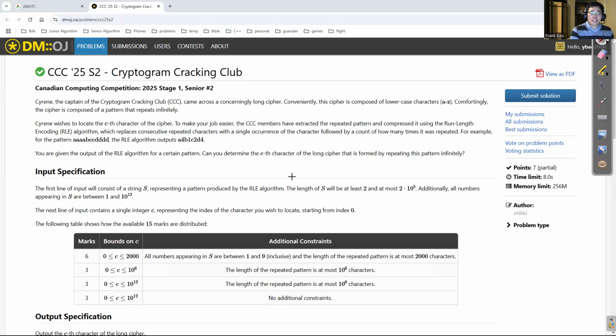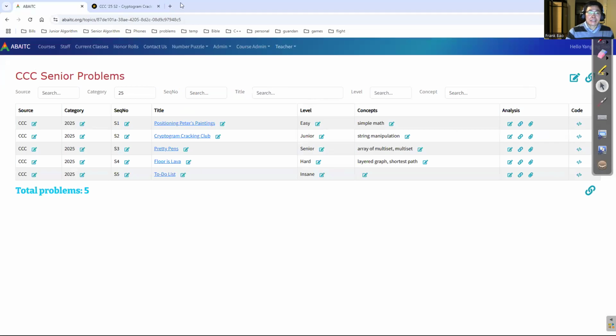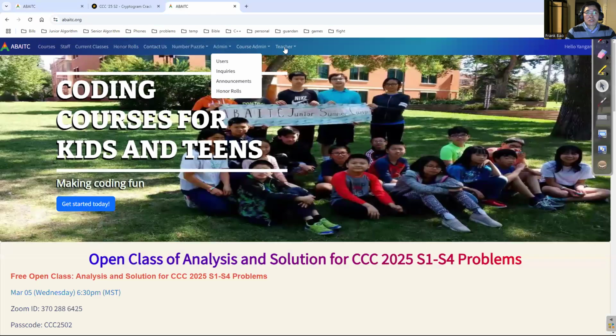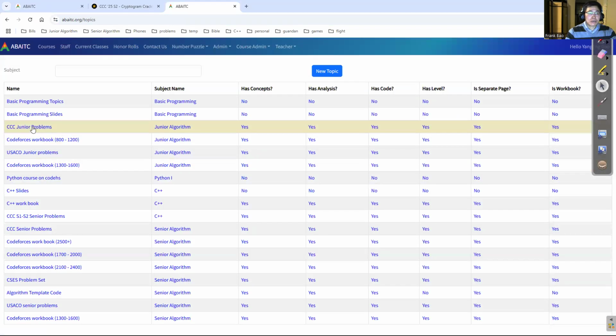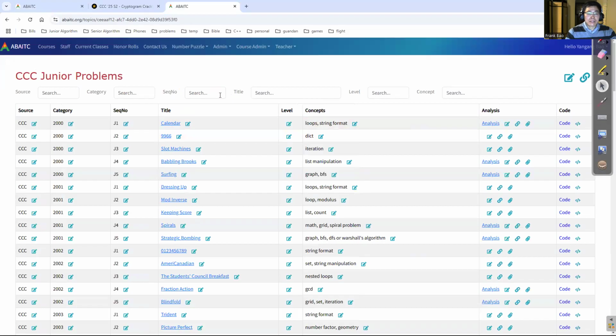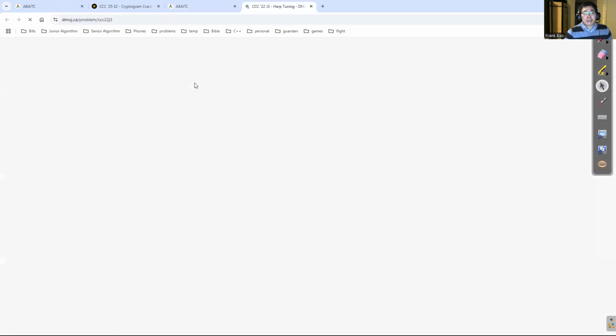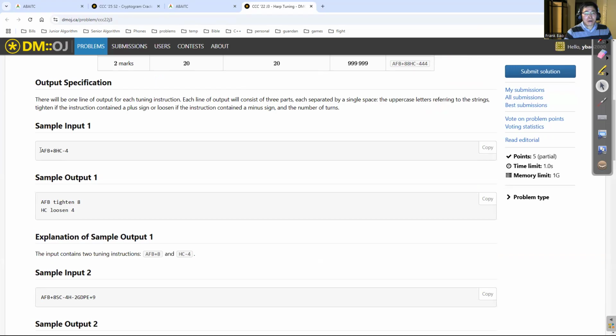I'm not going to read everything, okay, because this problem also, if you understand it, I think this is also a simple problem. Why? I think if you check, I'm going to create a new ABITC. So if you check the CCC Junior, and I think there is a hop tuning, right? Hop, yeah, this problem. It's very similar. Although this is even harder than this one.